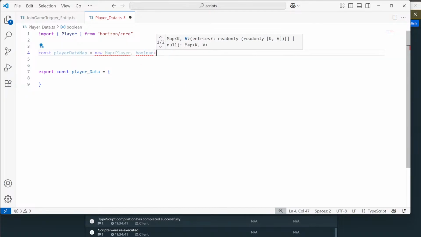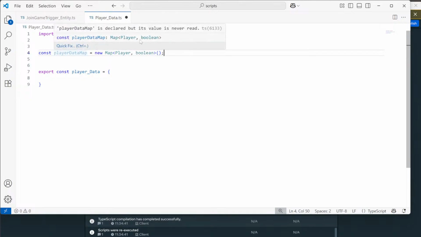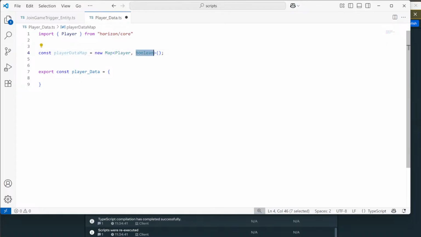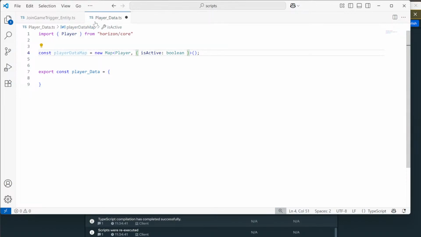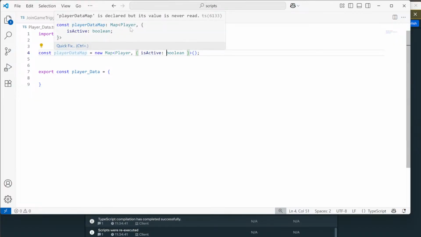And while we could do it like this, I just want to demonstrate that this player data map has a player, has a Boolean. There's just one piece of data. We should really make this data a bag of stuff, another JSON object. That way we can give it a specific name like isActive, and then colon Boolean, Shift-Alt-F to make it pretty. And now if we hover over the player data map, you can see that the map is a player mapped, so the player is mapped to a JSON object that has a property called isActive.